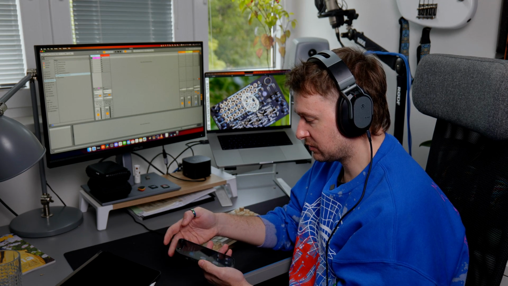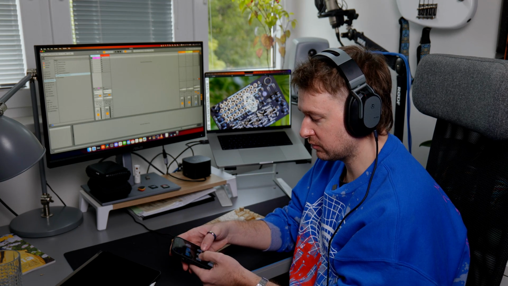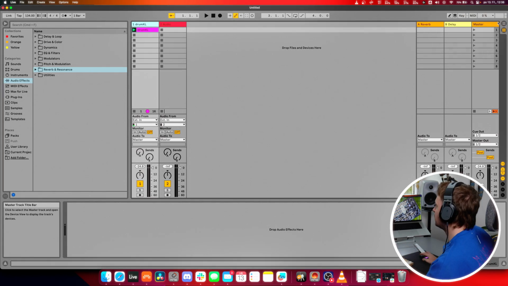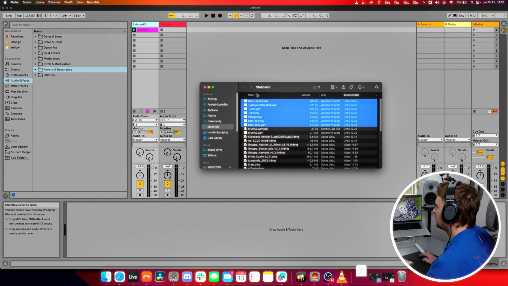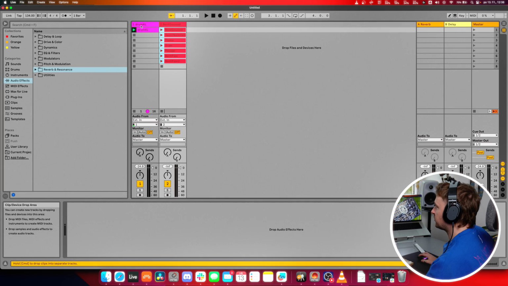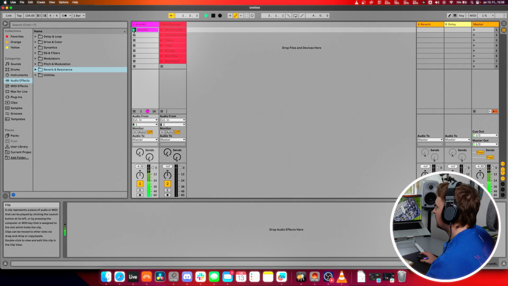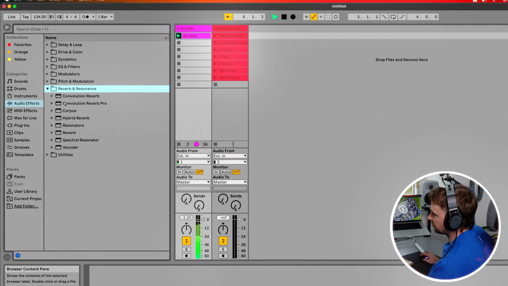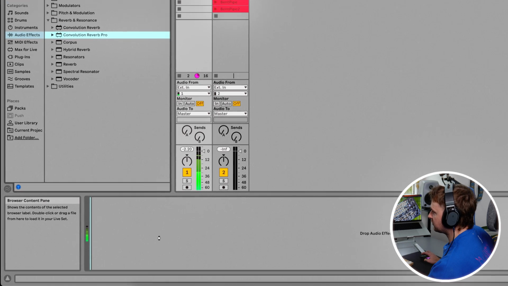So we're back in the studio, and I'll just send those files into the computer. Bam. Thank you. And I'll just put them here, and I've prepared a drum loop, and here in the reverbs, if you have the suite, you can install the pack that has the convolution reverb.